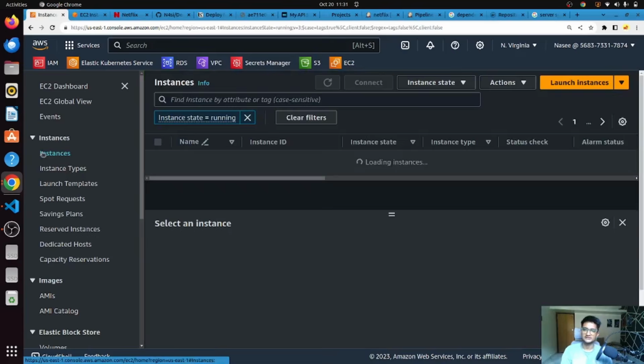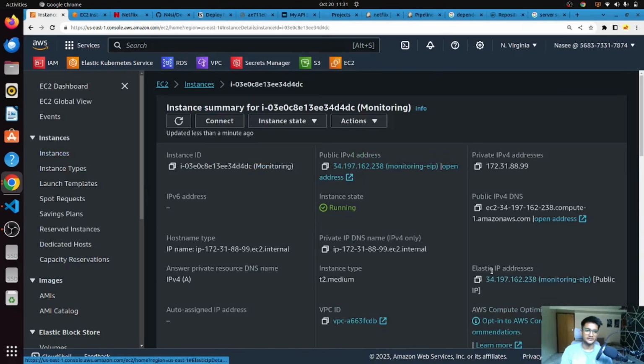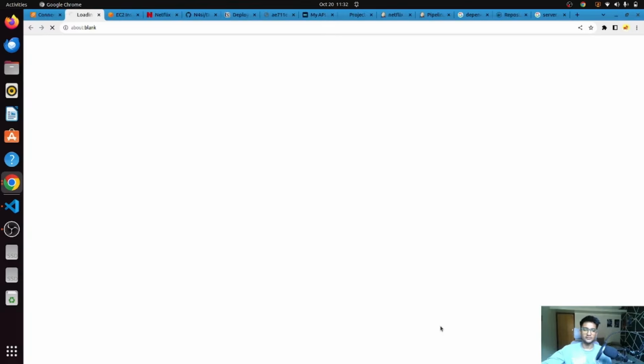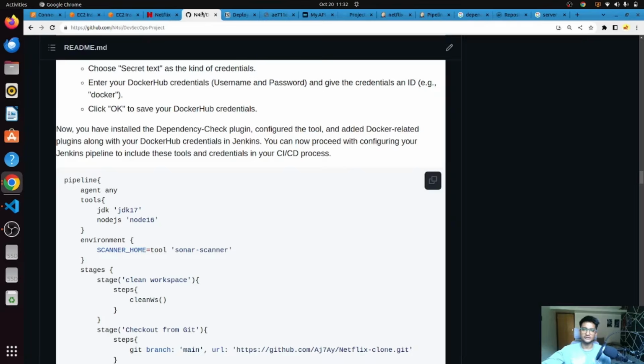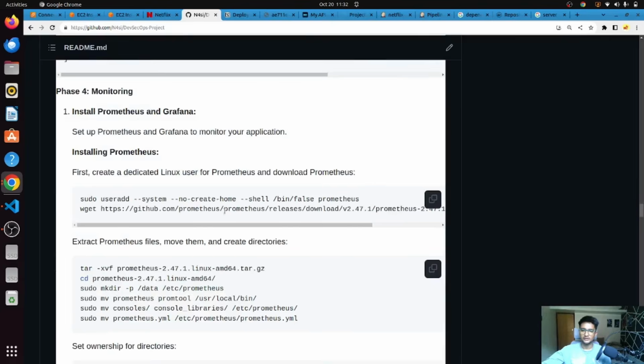If you go back to instances, click on the monitoring one, you'll see that an elastic IP address is attached, which is what we want. Now let's connect to it and install Prometheus, Grafana, node exporter, everything necessary for the monitoring. And I have all the commands here, so you don't need to worry about it. In this section below, you will see install Prometheus and Grafana. This is the fourth phase, which is the monitoring phase.